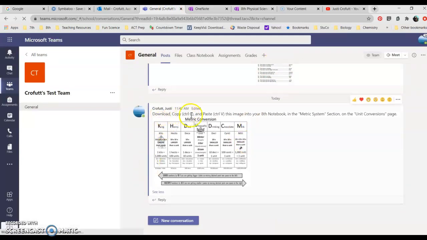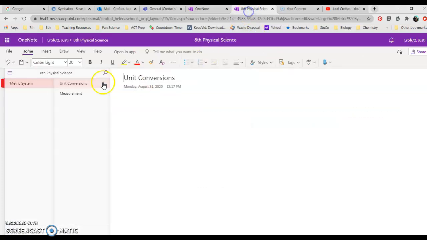This one says download, copy, and paste this image into your 8th grade notebook in the metric system section under the title or on the unit conversions page. So obviously I would need to go to metric system, unit conversions. I would be adding that image to this page. You guys might see 2 different ways to add an image.